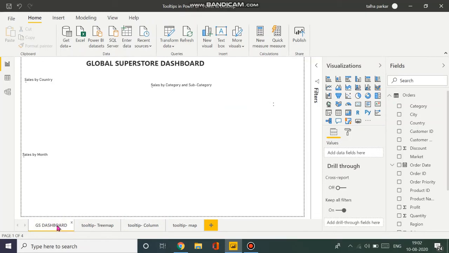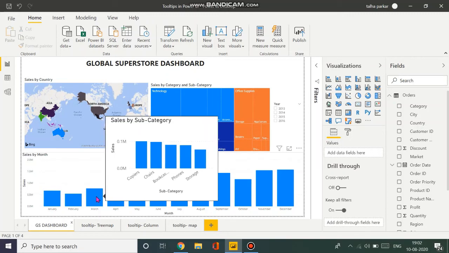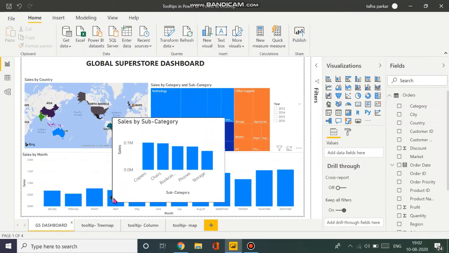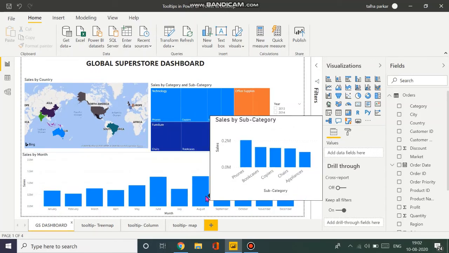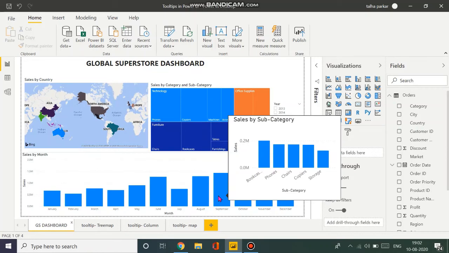Now come back to my dashboard, and here if I hover my mouse, I won't see a standard tooltip like I was seeing earlier. I'll see this new report tooltip. Okay, so this is how it works. So I've shown you the standard tooltip and the report tooltip. Now the third type of tooltip that is available in Microsoft Power BI is a visual header tooltip.